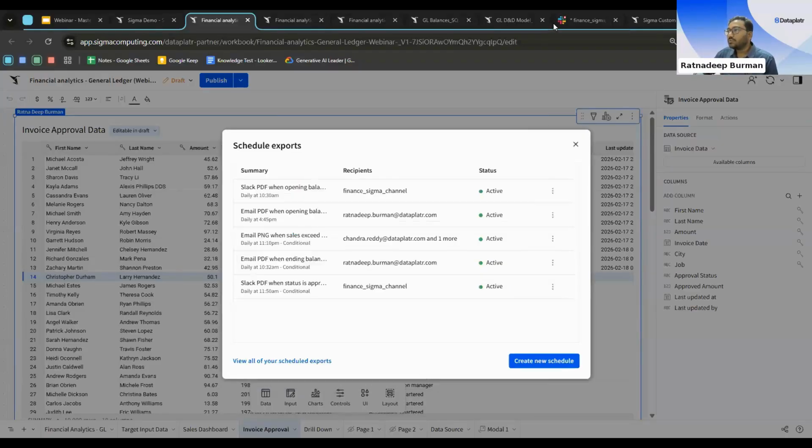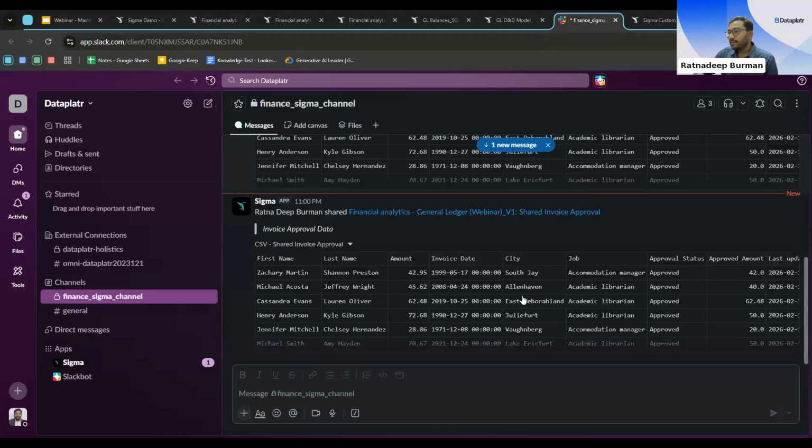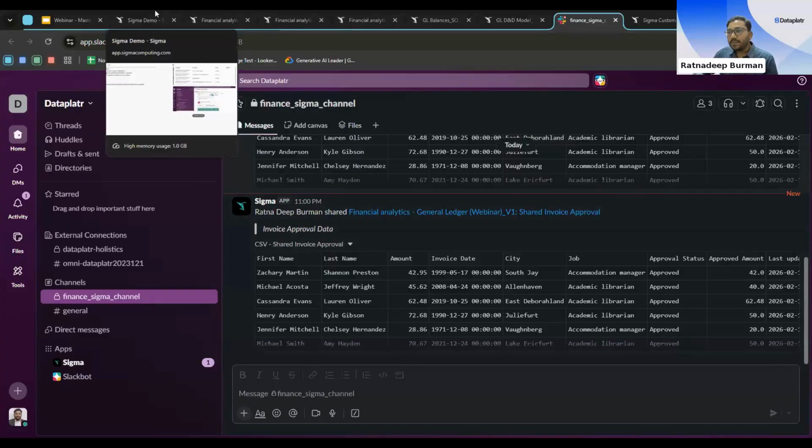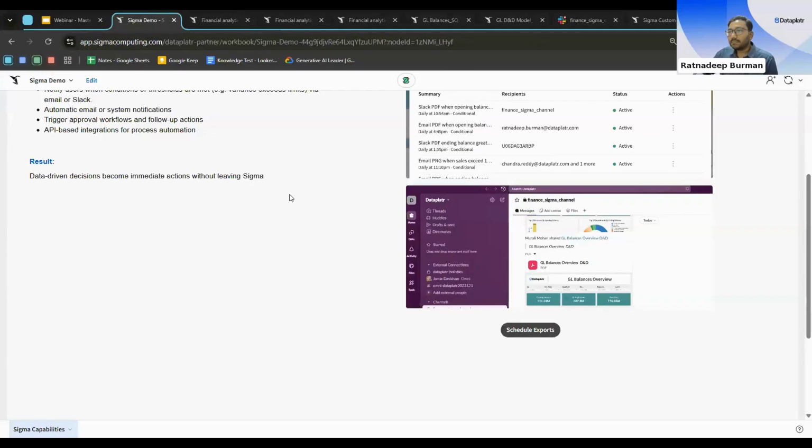Now let me show you the Slack channel. In the Slack channel, if you see, these alerts are automatically appearing, and the approved status claims are appearing here to take these actions forward. So that is how we can implement alerts in Sigma.